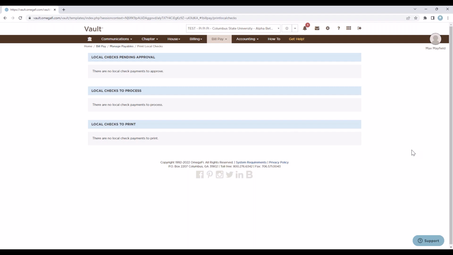Printing checks locally requires specific check stock to print your checks on. Checks cannot be printed on regular paper, nor can they be printed on non-OmegaFi check stock. If you'd like to order OmegaFi check stock, please contact OmegaFi and send your shipping address along with which check stock package you'd like to purchase.